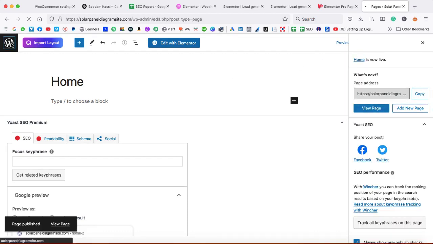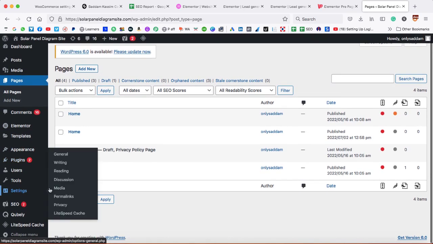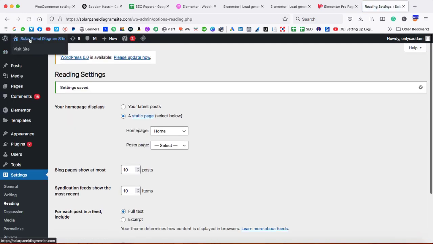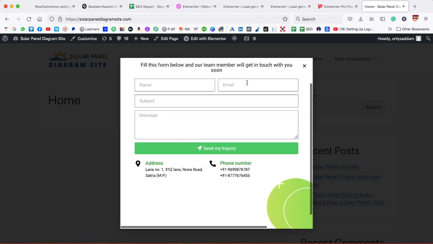Let's go back to the WordPress dashboard. I think I have 2 home pages anyways. Let's go to the settings and then reading, and it's time to choose a front page from here. Okay, now let's open the front page, I mean the main home page of this website. So here you can see automatically after 2 seconds of page load, this pop-up appears.